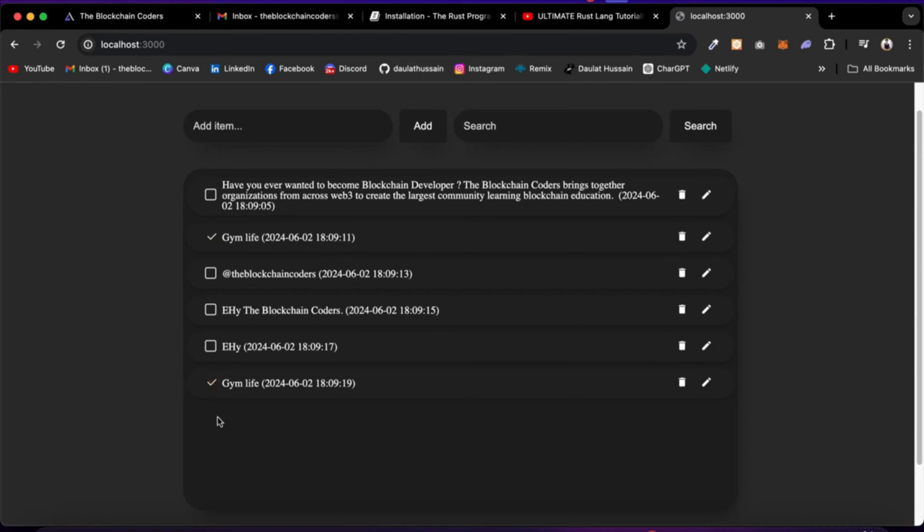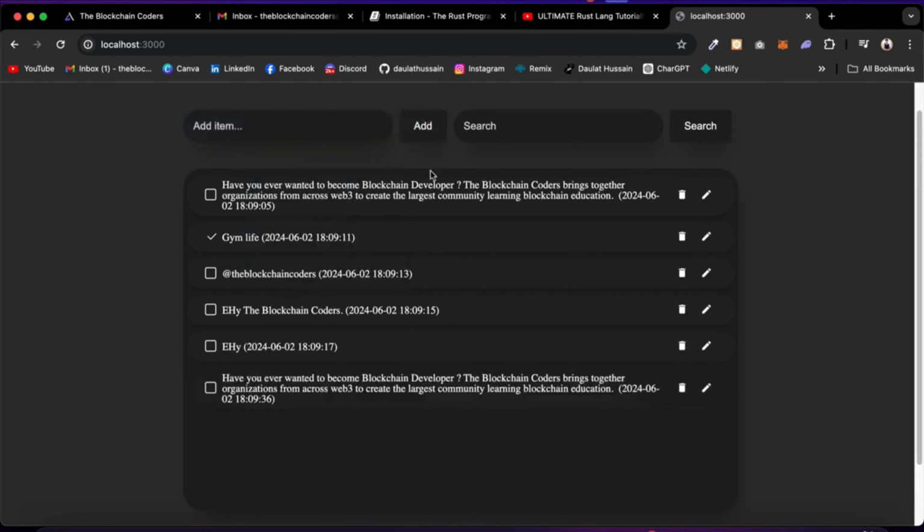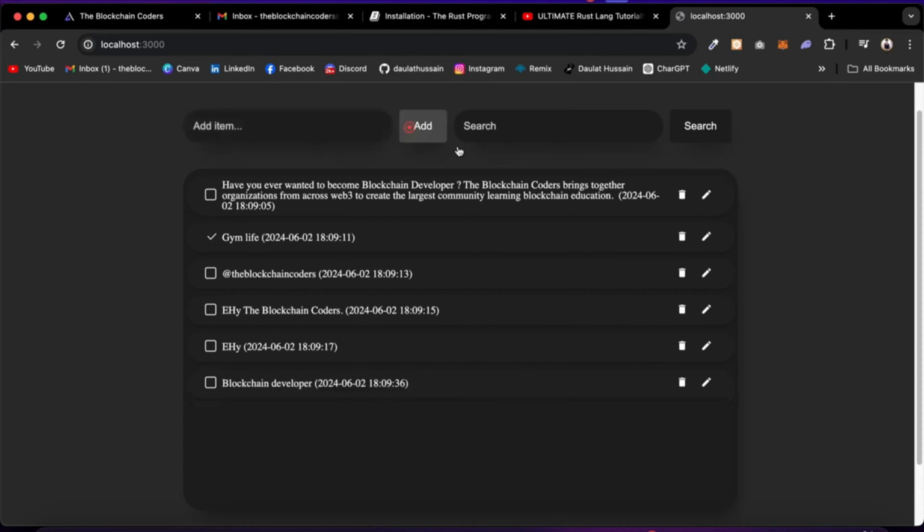If you want to delete any to-do list, you can simply click on delete and it will delete. Or if you want to add more, you can click here and add more. If you want to edit a to-do item, you can do that. Click on this edit, and here you simply retype the task you want to assign. So I'll say blockchain developer and click on update, and it's going to update our to-do list. And you can simply click on mark.